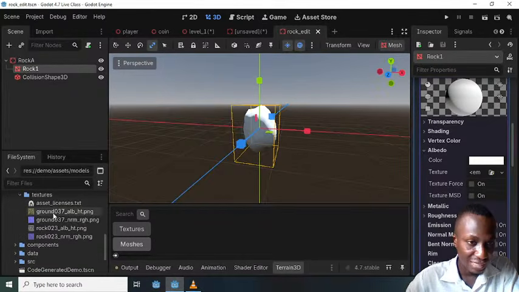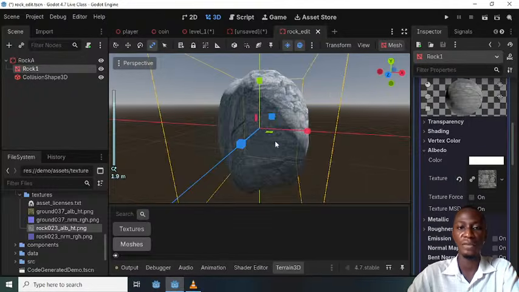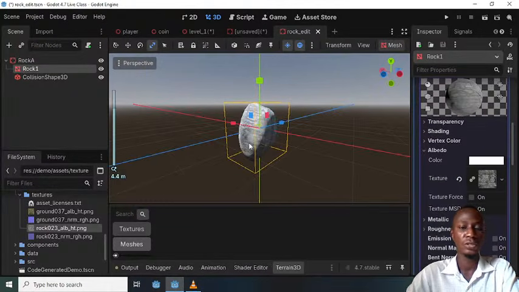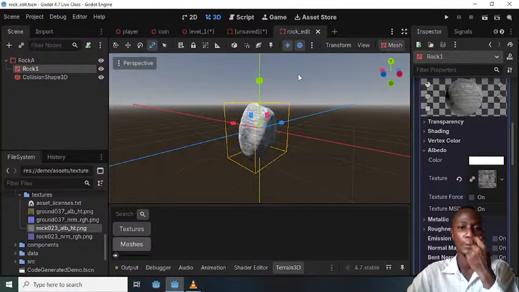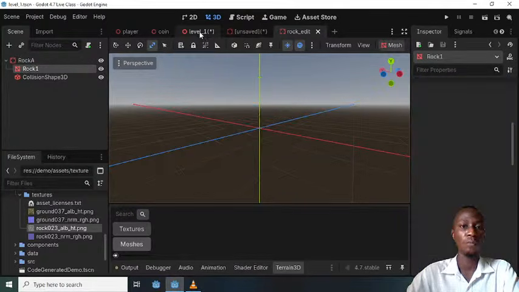These are things that you can import. So I can use my rock and just drop it inside here, and you will have a more realistic rock right now. Look at that. Make sure you just save it now, and once you save it, you can go to your level 1.